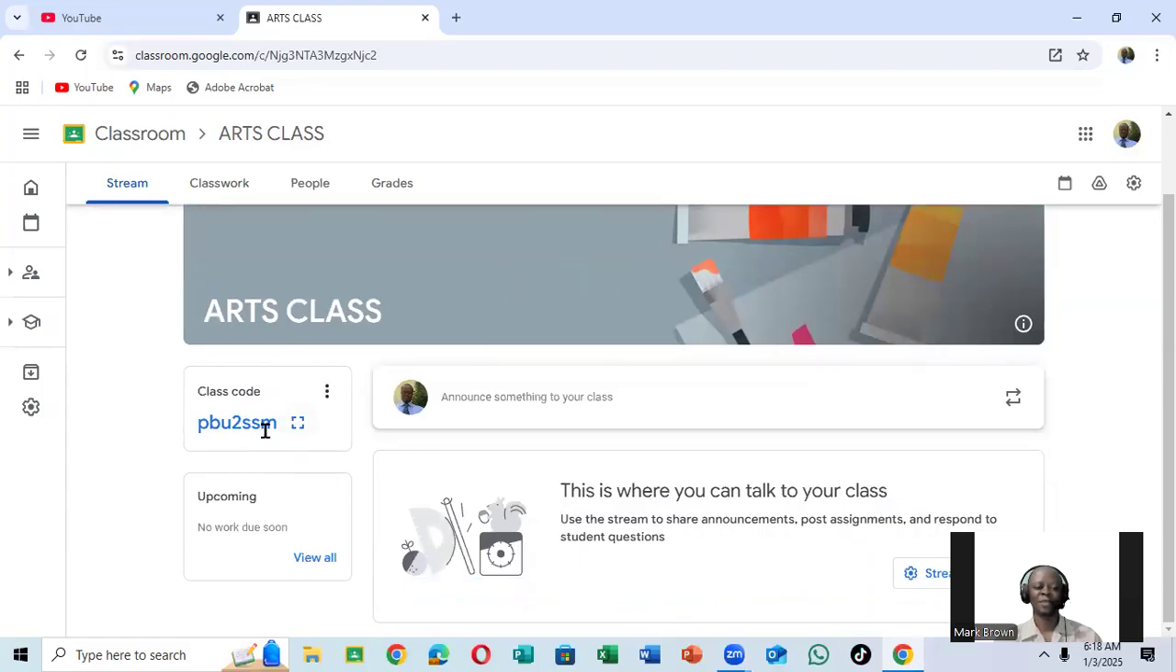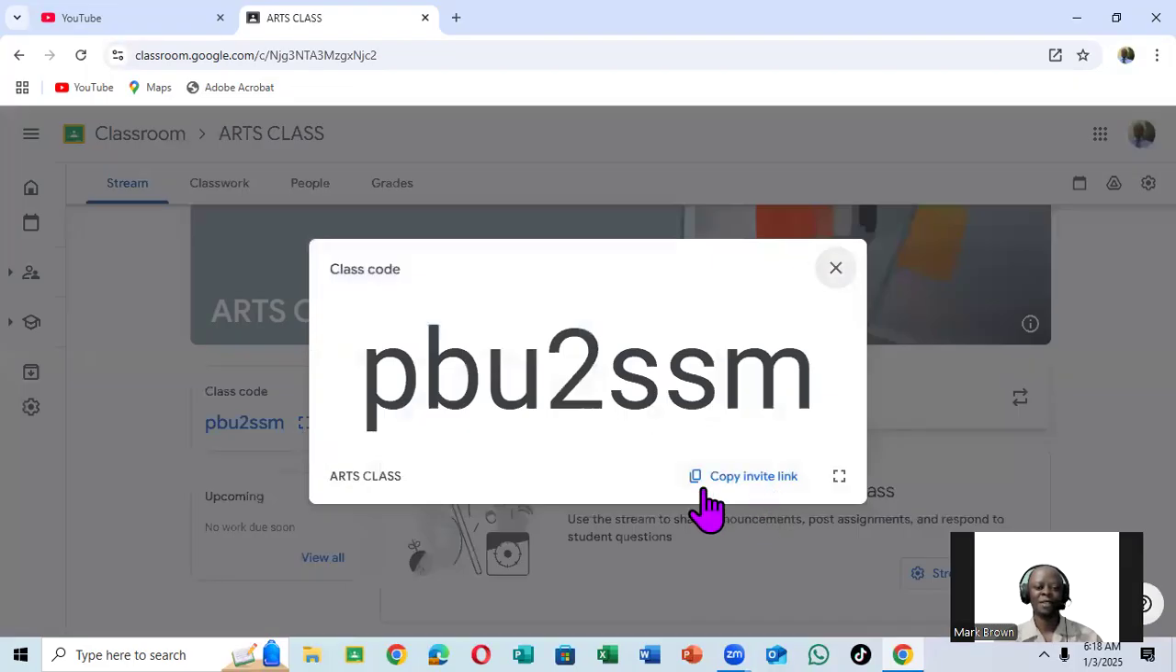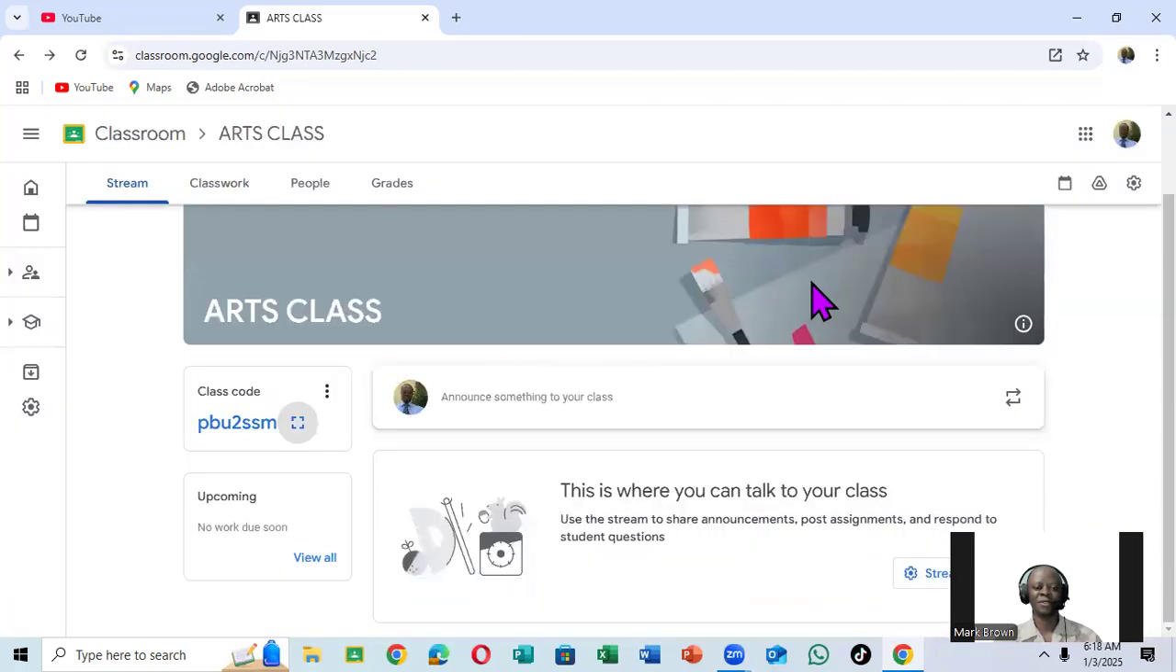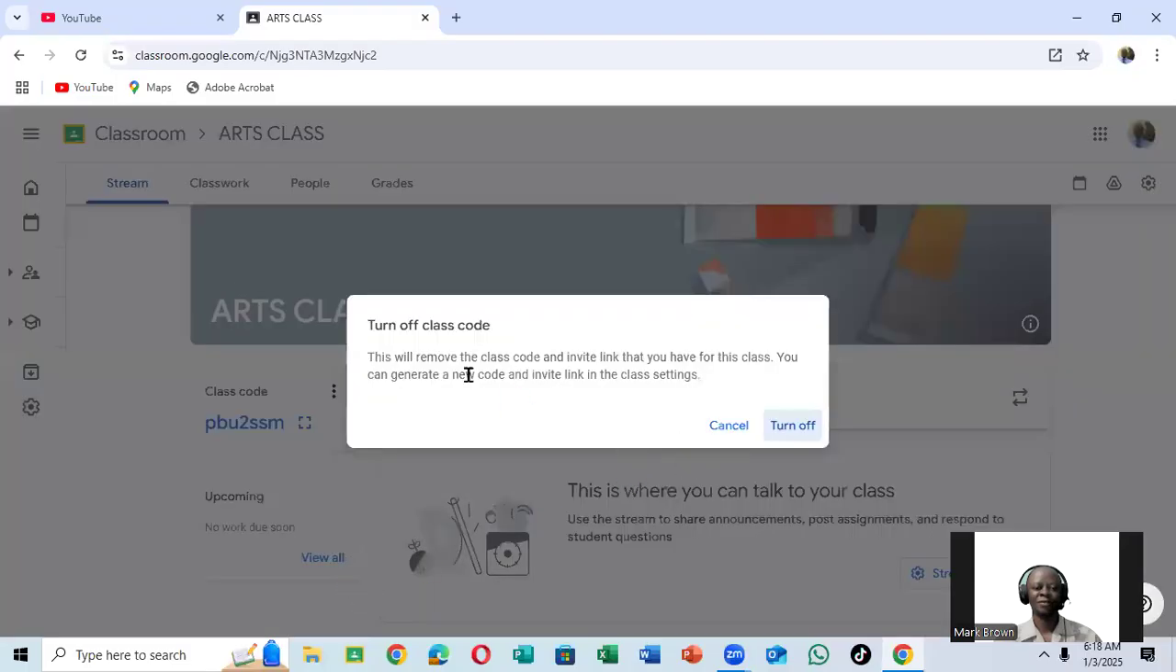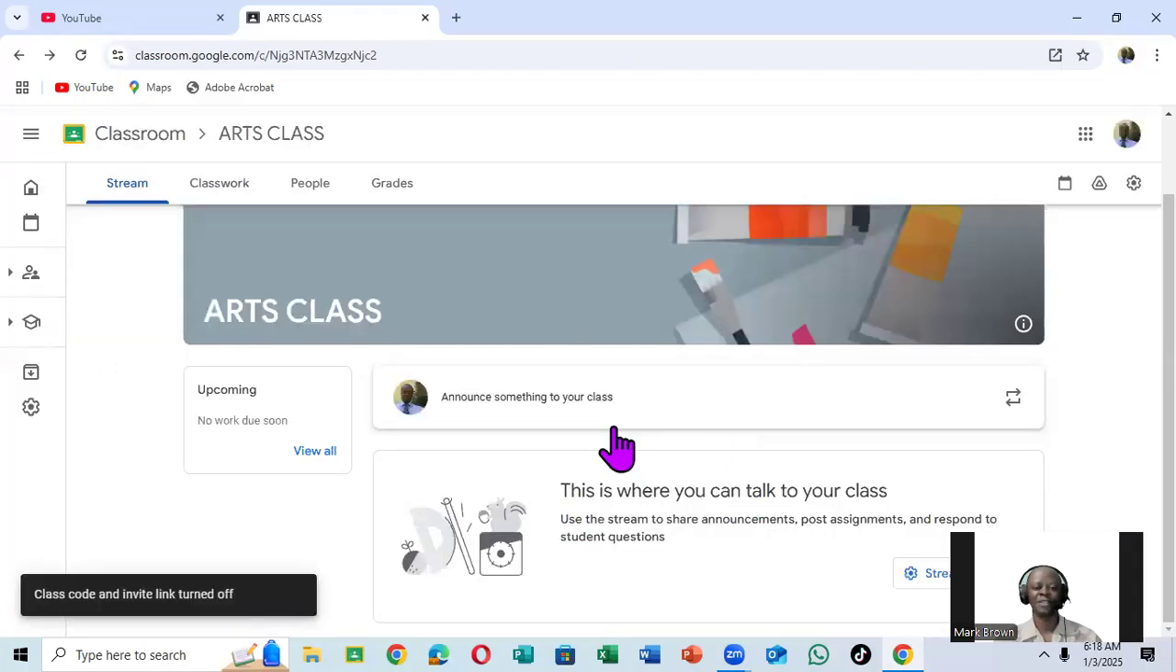So this is for the class code. If you want to display the class code, you can click right here. Display the class code, so you can copy it, and you can close it. If you want to disable it, you can click on this. It shows that you can copy the link. It will show that you can copy the class code. And right down here, it shows that you can turn off the code. This will remove the class code and the invite link. So you can come right here and turn it off, you notice, just like that.